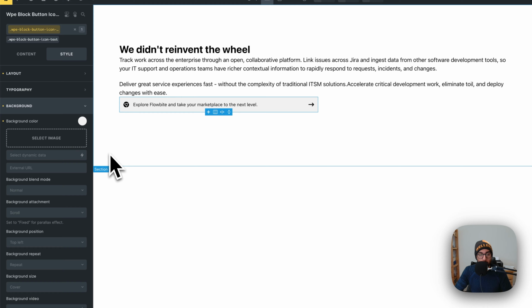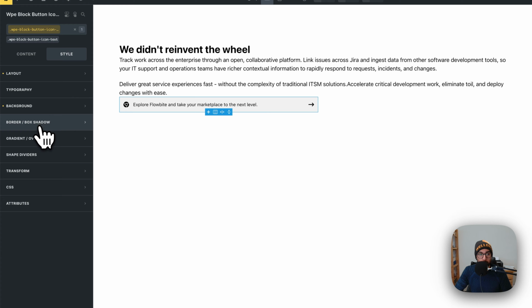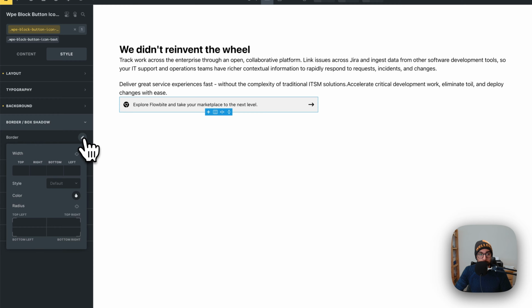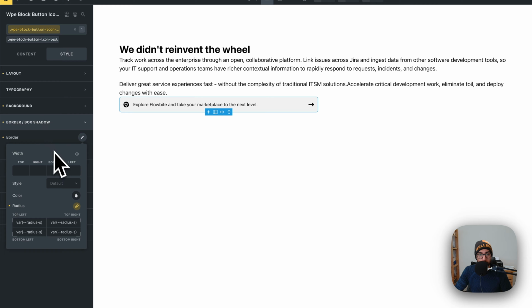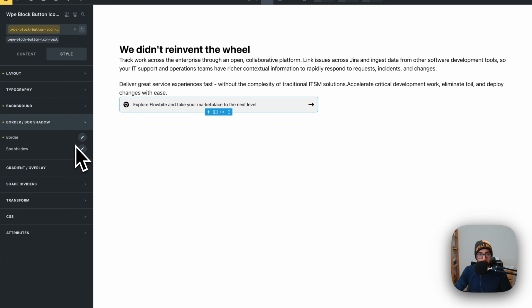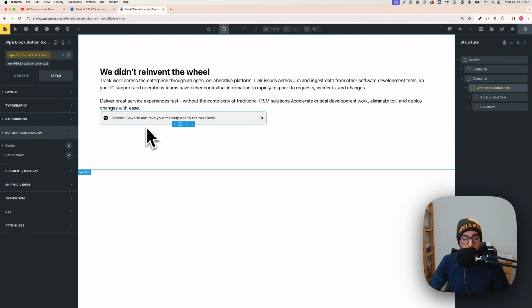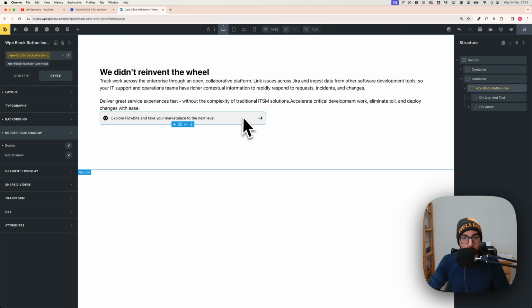Great. Now we need to actually make the borders too. So click here, border. Click this, and here right click, and with AutomaticCSS I get the radius. Okay. Looks good. So I need also the mouse over effect, right, for the whole block.